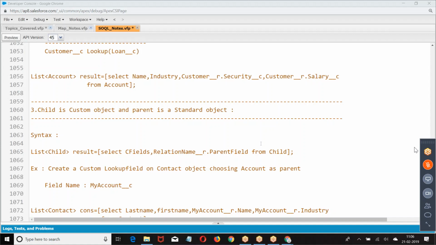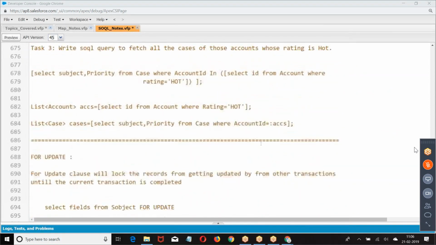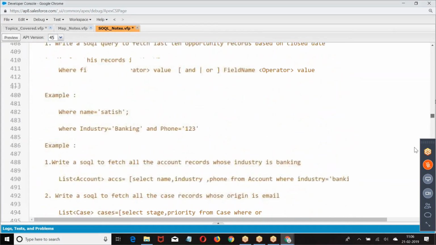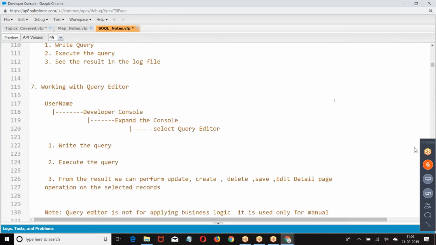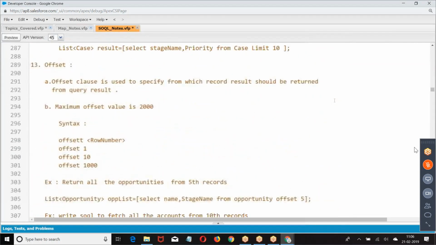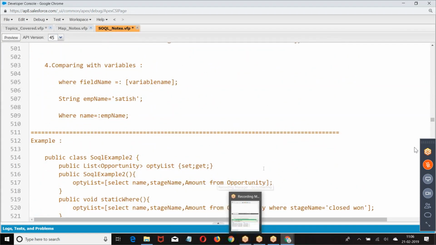Now, when I say SOQL, it stands for Salesforce Object Query Language. SOQL is almost similar to your SQL. It is not SQL, but it looks similar to SQL.